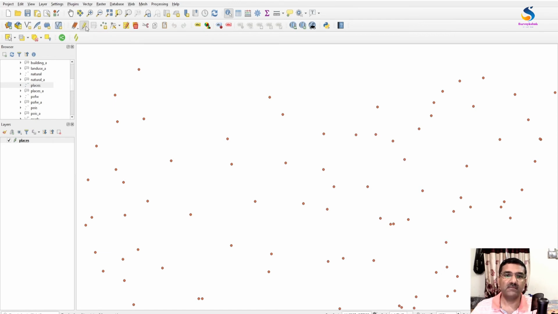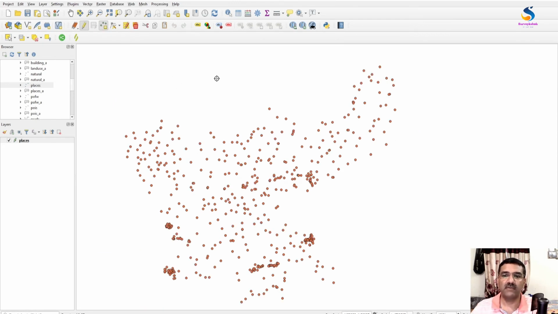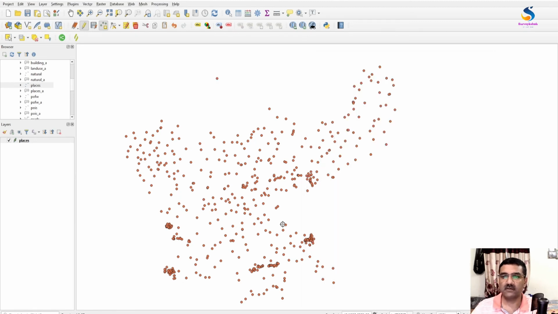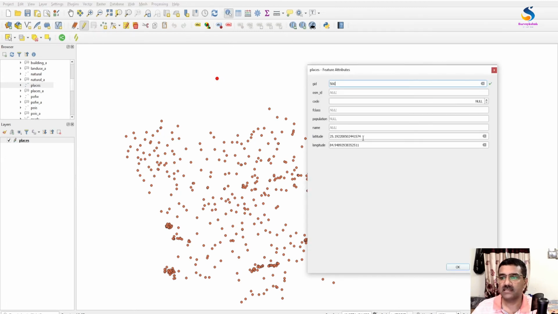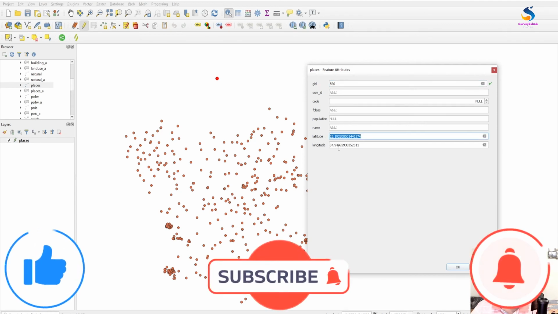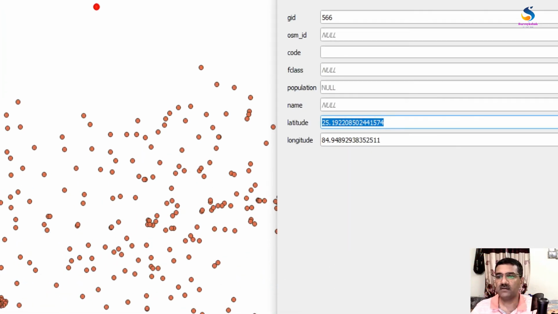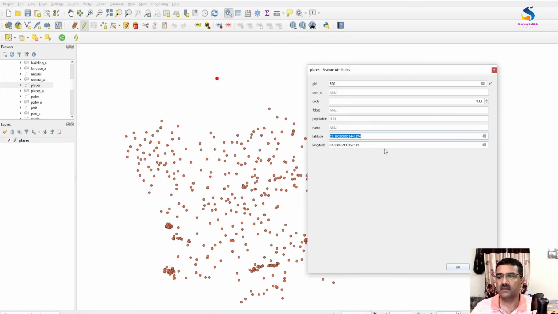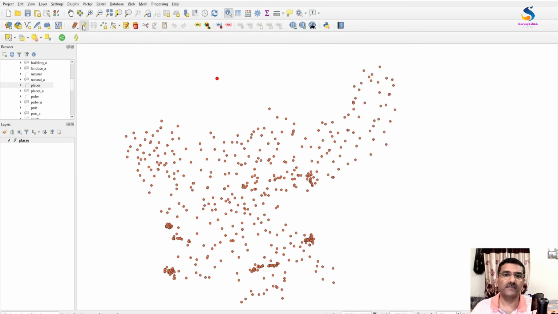If I place a new point, then it will also give us the latitude and longitude values. If I place the point, save it, and take the information of this layer, you will see here these are the latitude value and longitude value, as you can see here. So this is how you can calculate the latitude and longitude values of a point layer while updating, using a trigger.